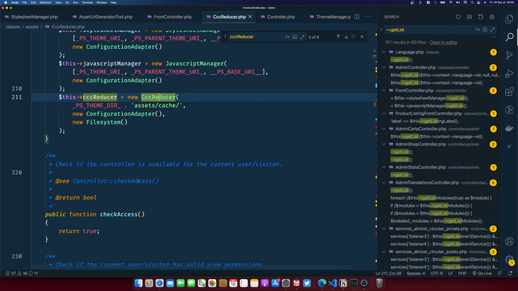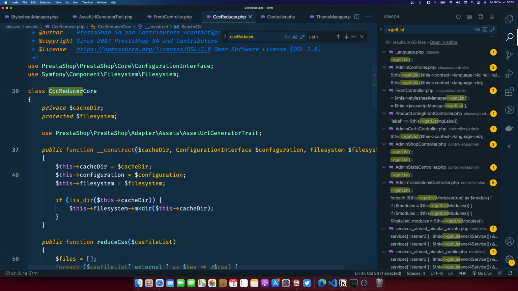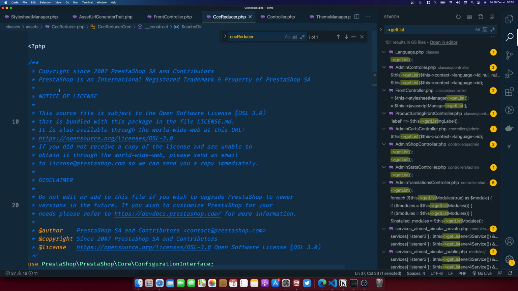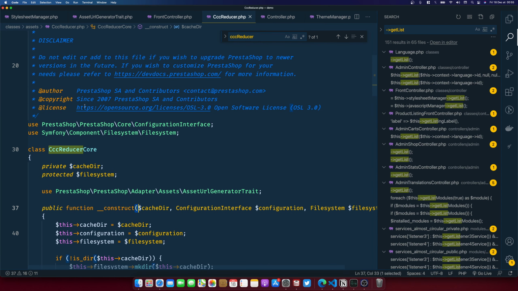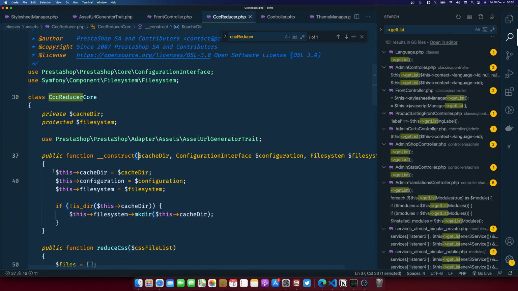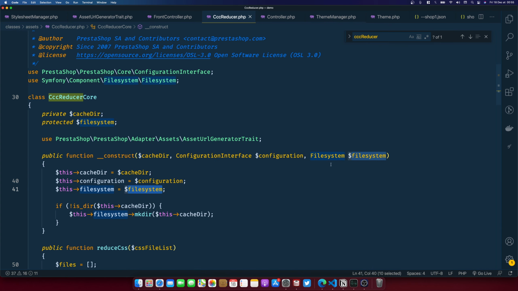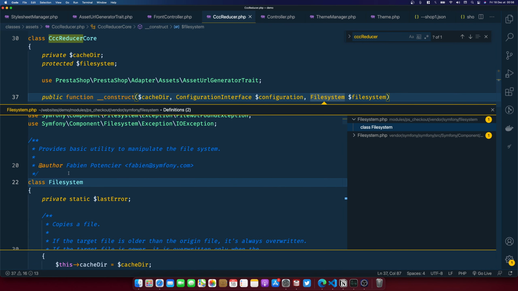I'm trying to see. So it's kind of a cache. Why is it called CCC? So again, the nonsense naming from the PrestaShop team. CCC, core reducer. So it's here. It does define the cache dir configuration and the file system. That's coming from the past attributes. And here we are using the namespace stuff. Okay, file system, what does this do?